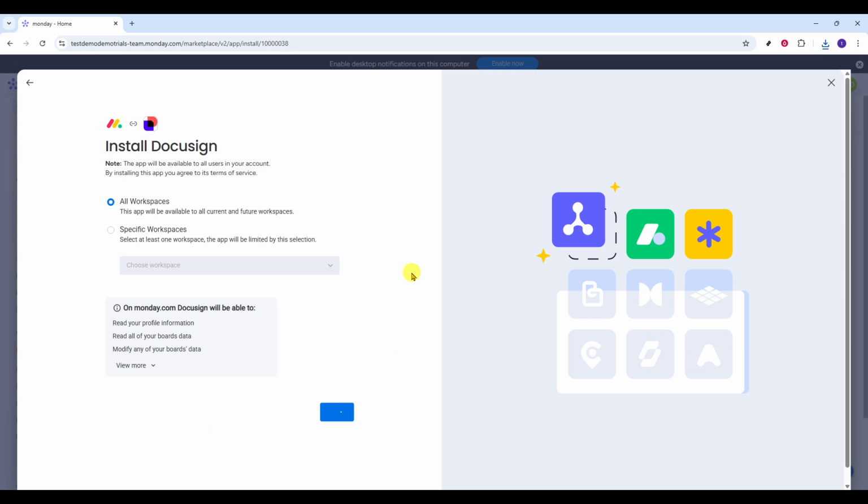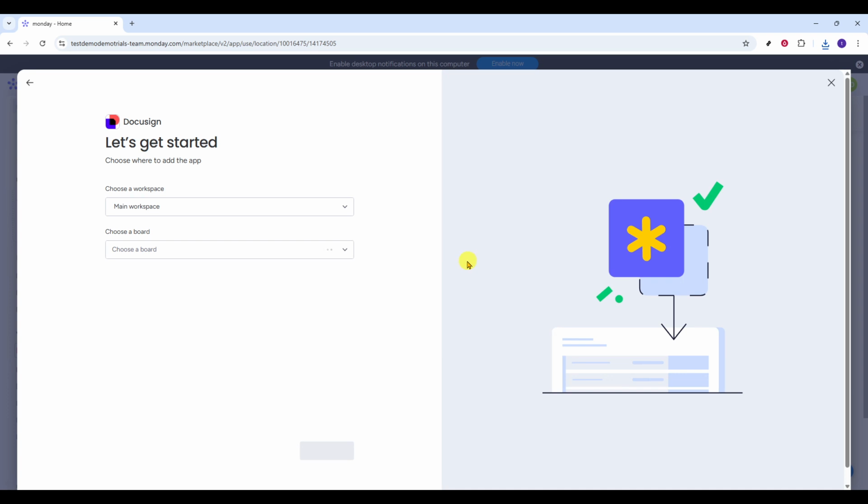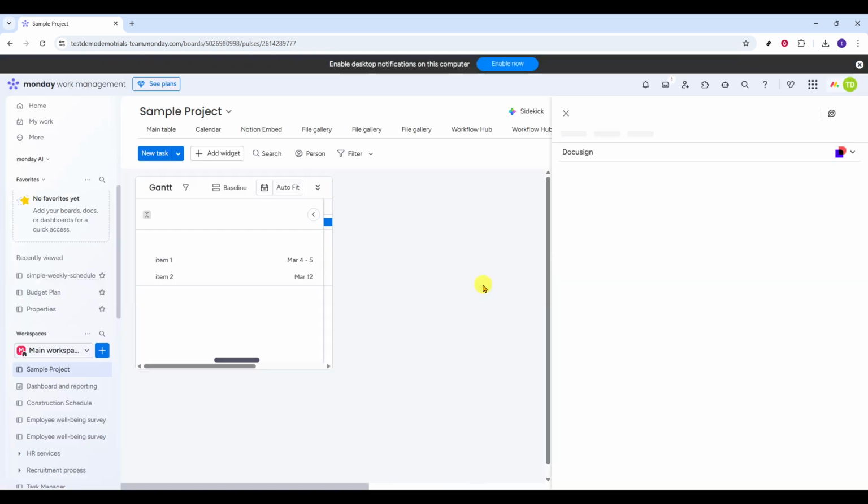At this point, Monday.com may ask where you want the app installed, either to a specific workspace or across your account, depending on your permissions. Choose the option that fits how your team plans to use DocuSign. You may also see a brief list of permissions. This is standard for integrations and lets DocuSign send and receive the data it needs to function, like creating items or updating statuses. Next, click Install to confirm.